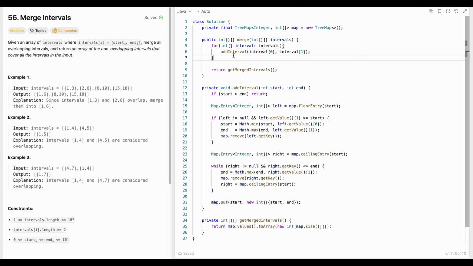Since the intervals are coming in one by one as a stream of data, we are iterating over intervals one by one, and as an interval comes in, we call the add interval function and add that interval to our tree map and do the required modifications. For example, at a particular iteration, when an interval comes in, initially we can check if start is greater than end, then that means it is an invalid interval. But for the problem constraints, we are given that start is less than or equal to end, so we don't need to worry about this.